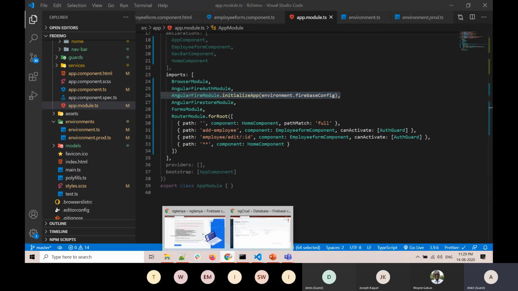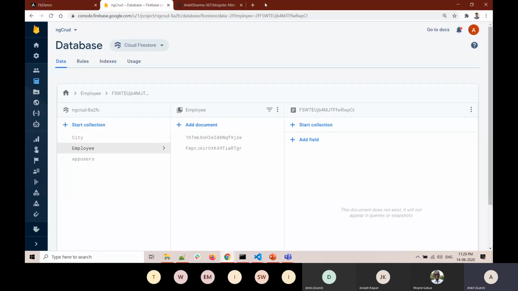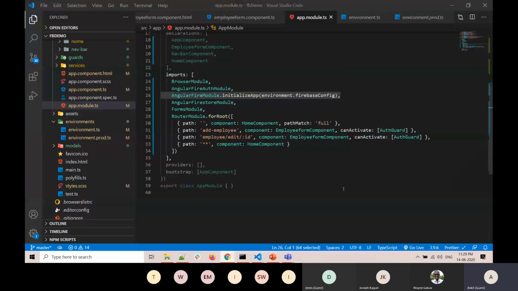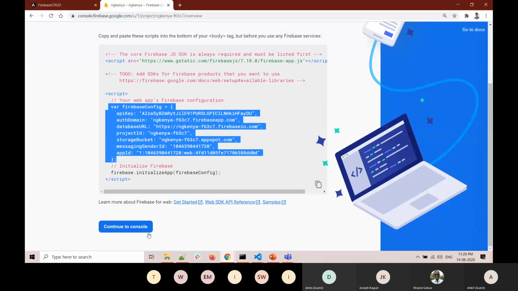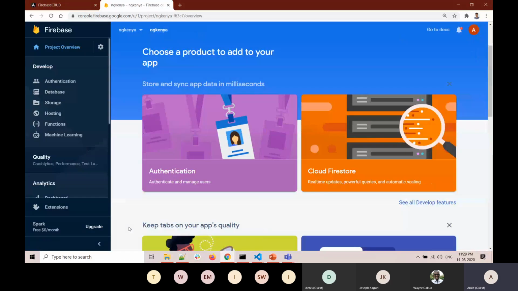Okay. Now, what is the next step? Let me remove this here. Click on continue to console. So this is your application console page. Here you can see on the top your application name, NG Kenya, which I have created. And on the left side, you can see multiple properties which we can configure for the application.